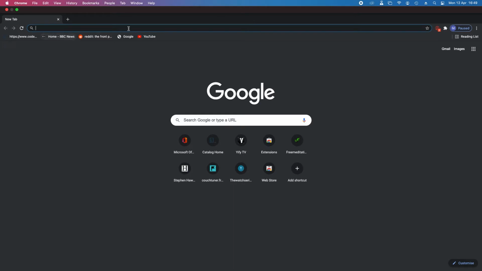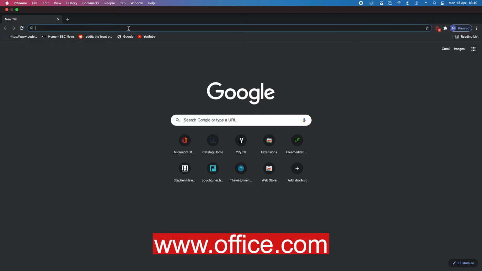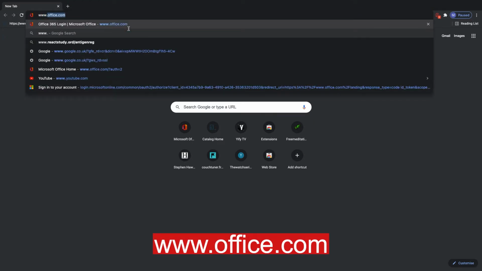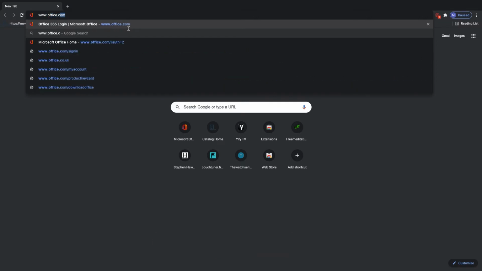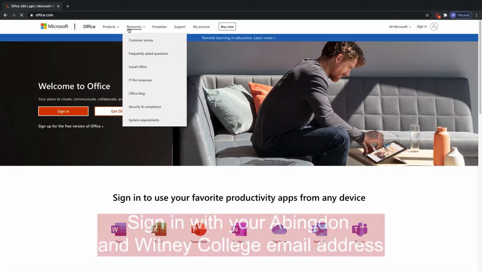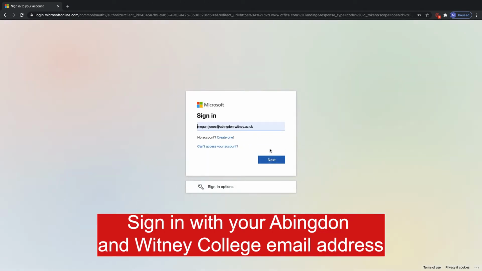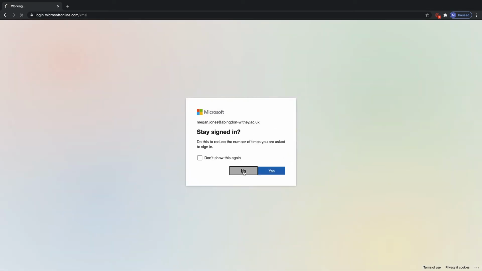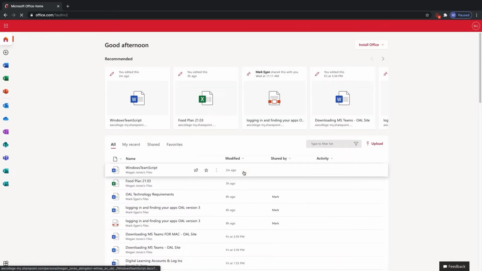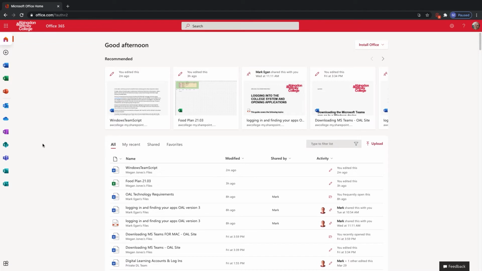Once you've opened your web browser, go to Microsoft Office 365 homepage. Do this by typing www.office.com into your URL bar and pressing enter. Once you're on this page, sign in with your Abingdon and Whitney College email address and your password. Once logged in, the Office 365 apps will appear here down the left hand side.